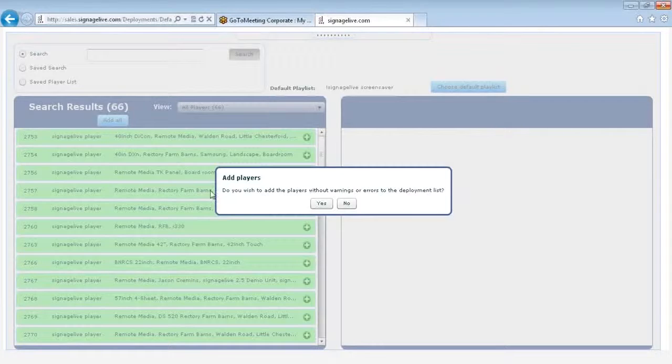And as you can see here, we have a pop-up. It says, add players. Do you wish to add the players without warning or error to the deployment list? I'll say no to this, and I'll show you why.